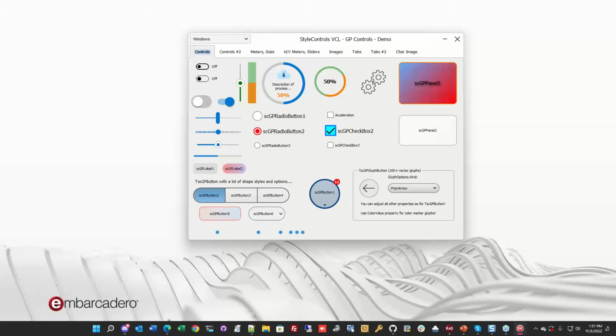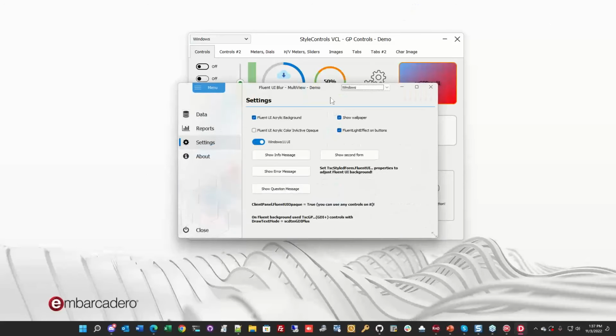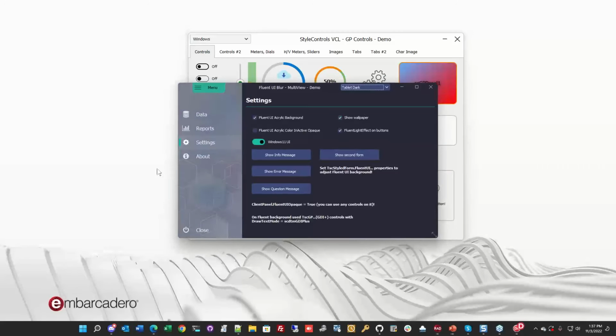Which control is used on the left of the navigation menu? Data report settings is a question. That is part of the style controls set. Okay. So the question that was being asked by Akim was which control was used on the Fluent UI demo. This one for the navigation. The answer is that down here, this control here is part of the style controls.